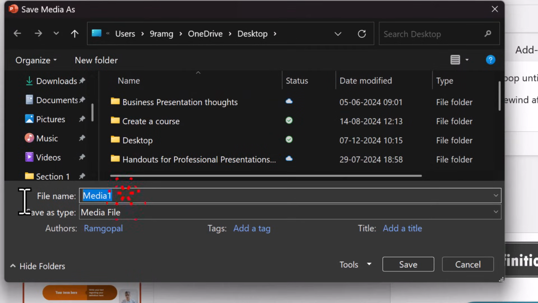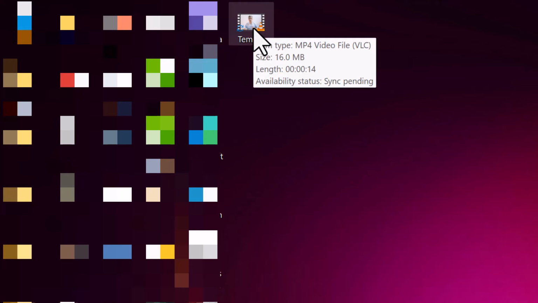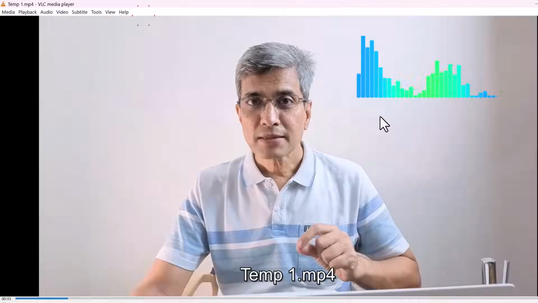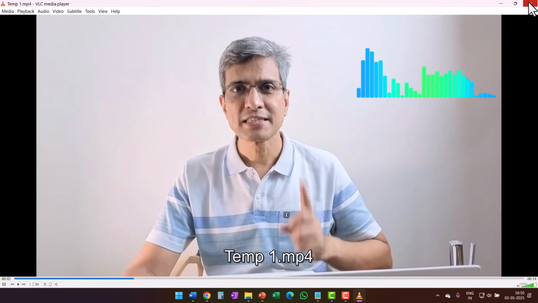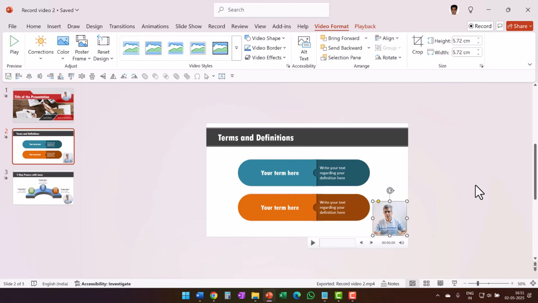I'm going to select this. I'm going to change this as something called temp1, and then let us place this somewhere in the desktop and say Save. Now this is the media file and you can see that it is in the MP4 format. When I click, this is the re-recorded version for the second slide. So did you notice that it is possible for me to save the individual files for individual narration as separate media files, and that gives me a lot of flexibility if I want to play around with those clips in some other program.